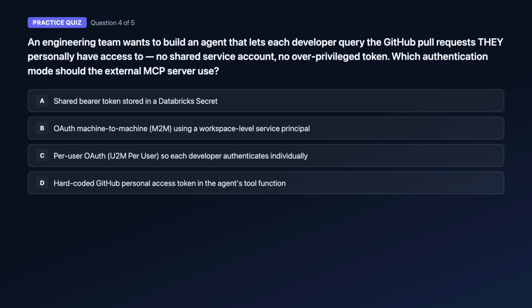A. A shared bearer token stored in a Databricks secret. B. OAuth machine-to-machine using a workspace-level service principal. C. Per-user OAuth, that is U2M per user, so each developer authenticates individually. Or D. A hard-coded GitHub personal access token in the agent's tool function. Take a moment to think about it.